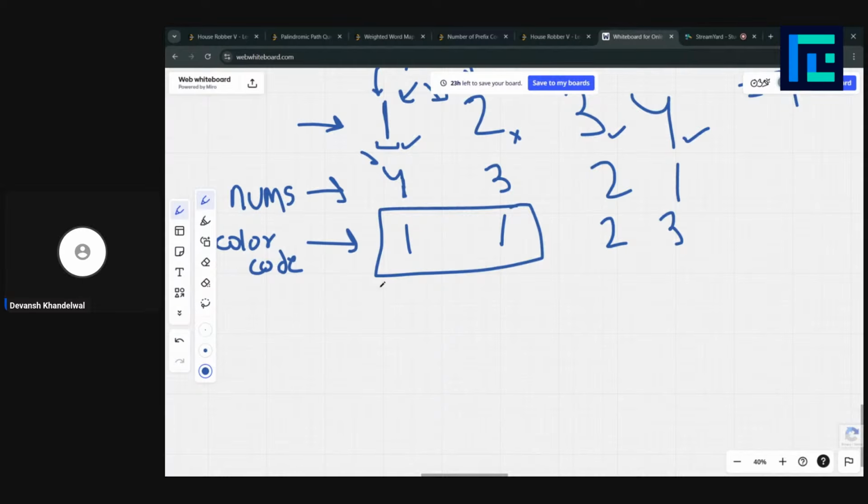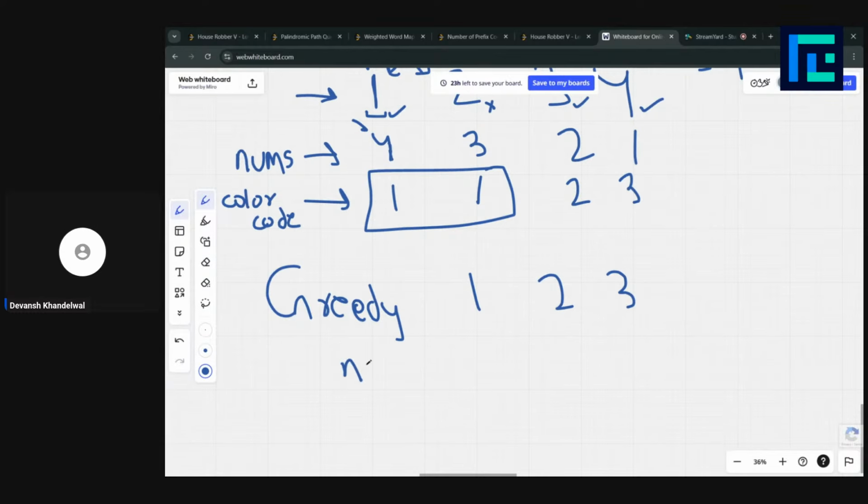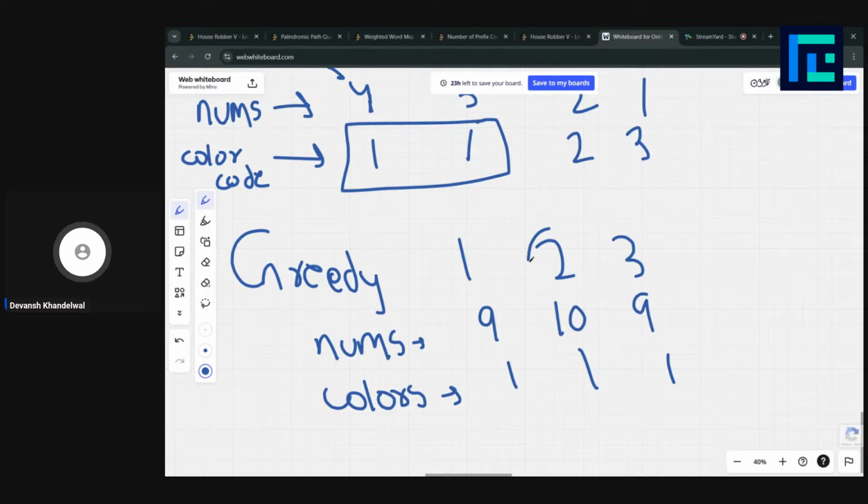But would this work every time? Would greedy work every time? Let's see with an example. Let's say we have houses 1, 2, 3, and the amounts are 10, 9, and 9, and the color codes are 1, 1, and 1. So first we will rob this house, because it has the highest amount.